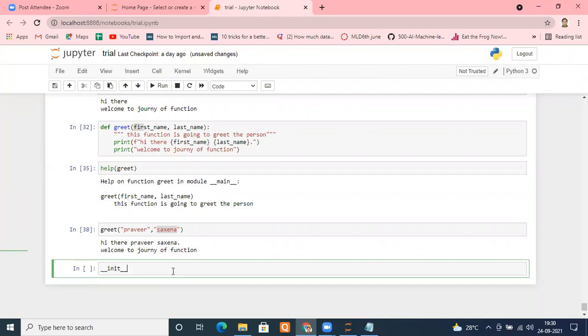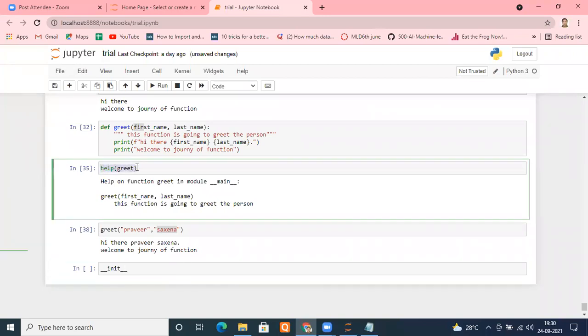So whenever you are going to call these kind of functions, for example, you are asking for help on a function. You see this function, we get help on greet, and we are putting help on function greet in module __main__. What is happening here? We are calling the help function, and this help function is looking for the details of that function, in which module it is going to search. The module name is __main__. Is it fine now? Yes, sir.